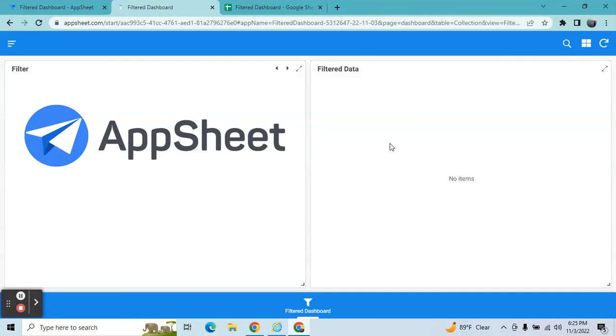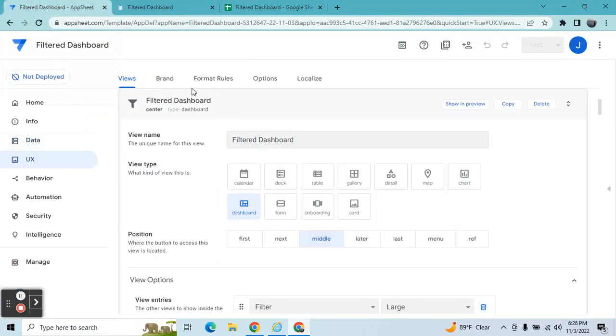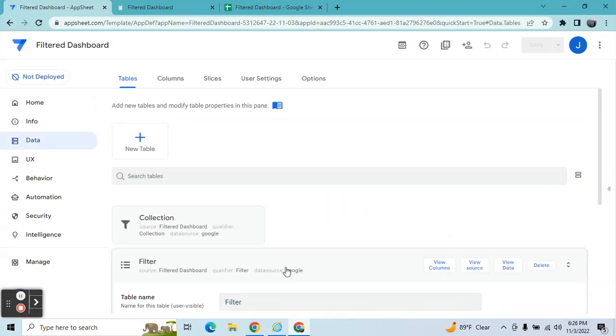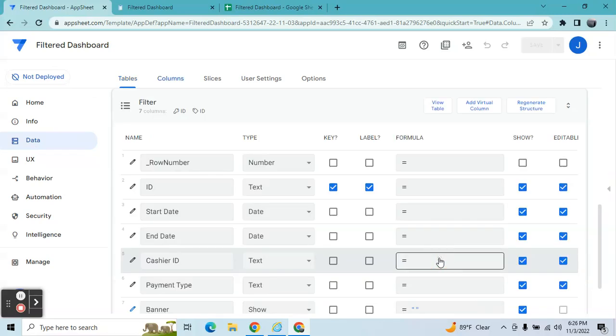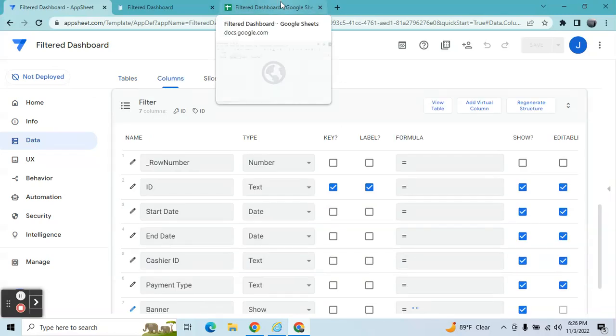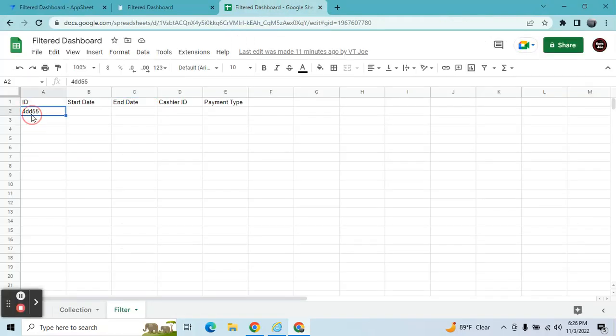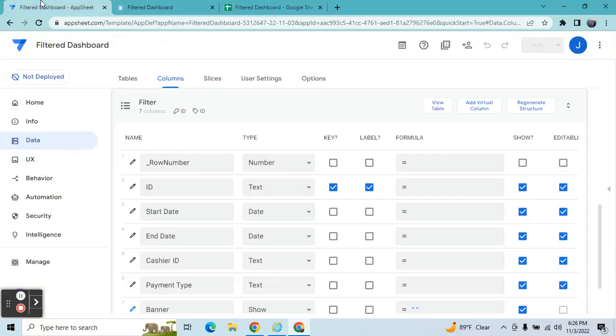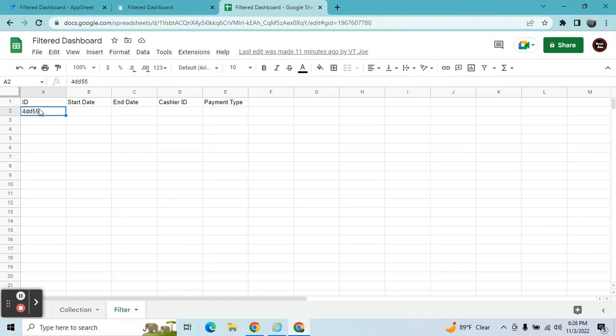So over here, we don't have any data. So here, what you're gonna do is go to the data, and then go to the filter. Make sure that your key column is ID. Then you can go to your database and place anything here. There is already a value. Okay, so just place anything there as an initial value, any text.